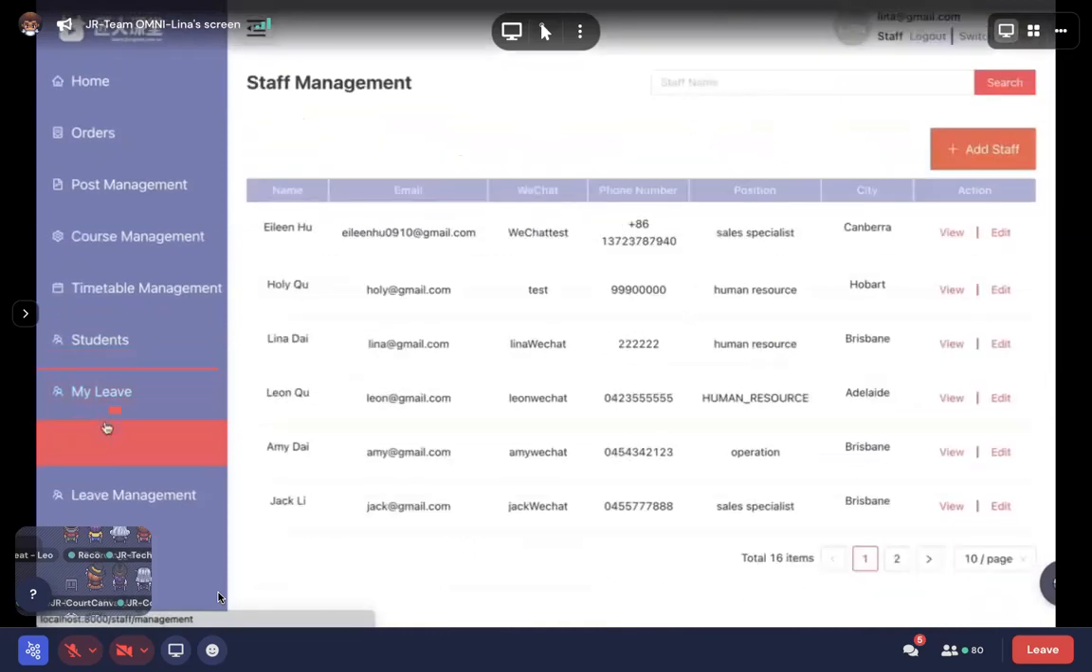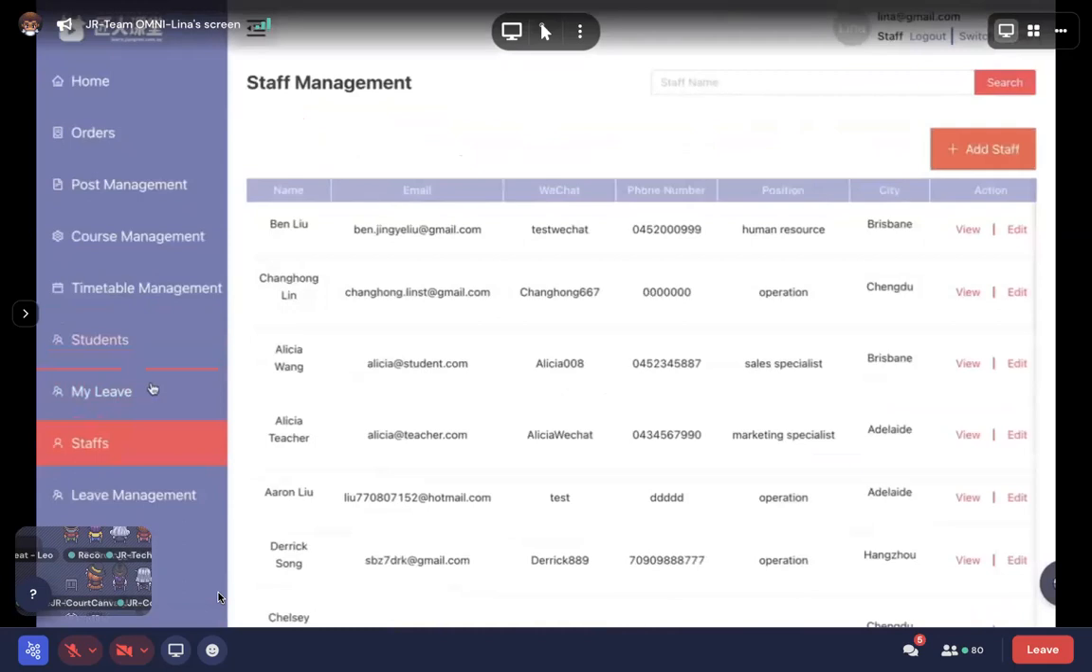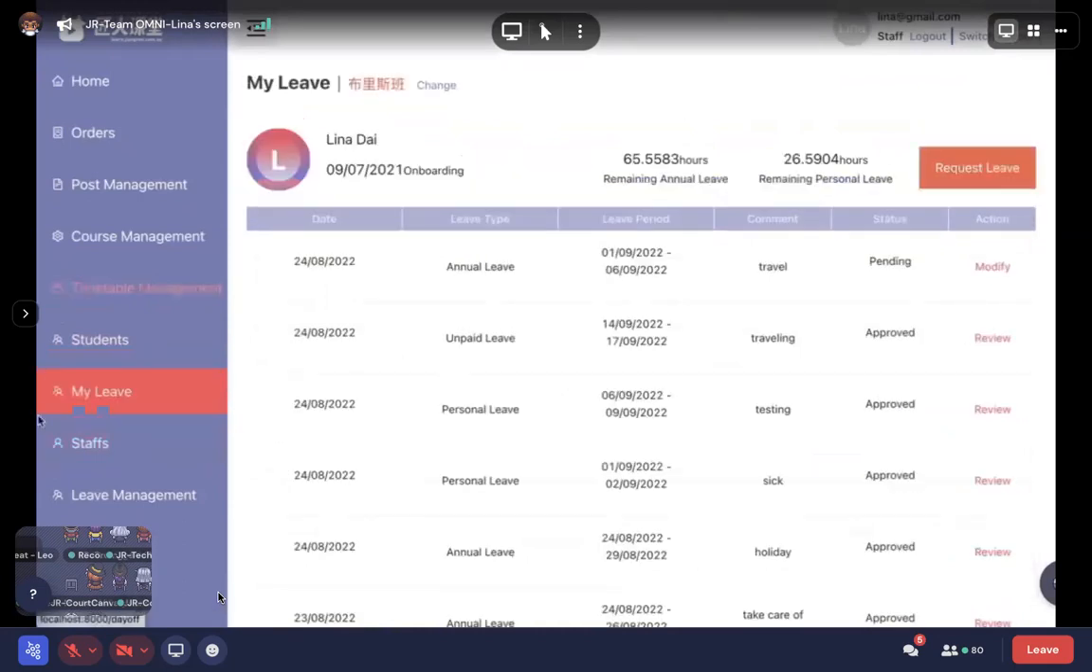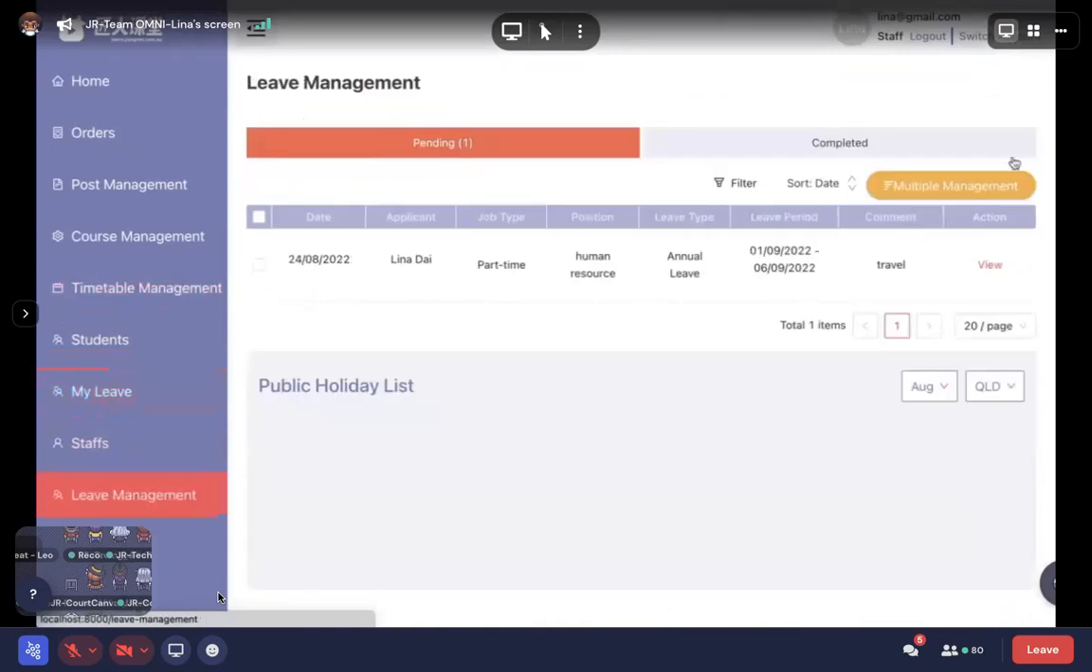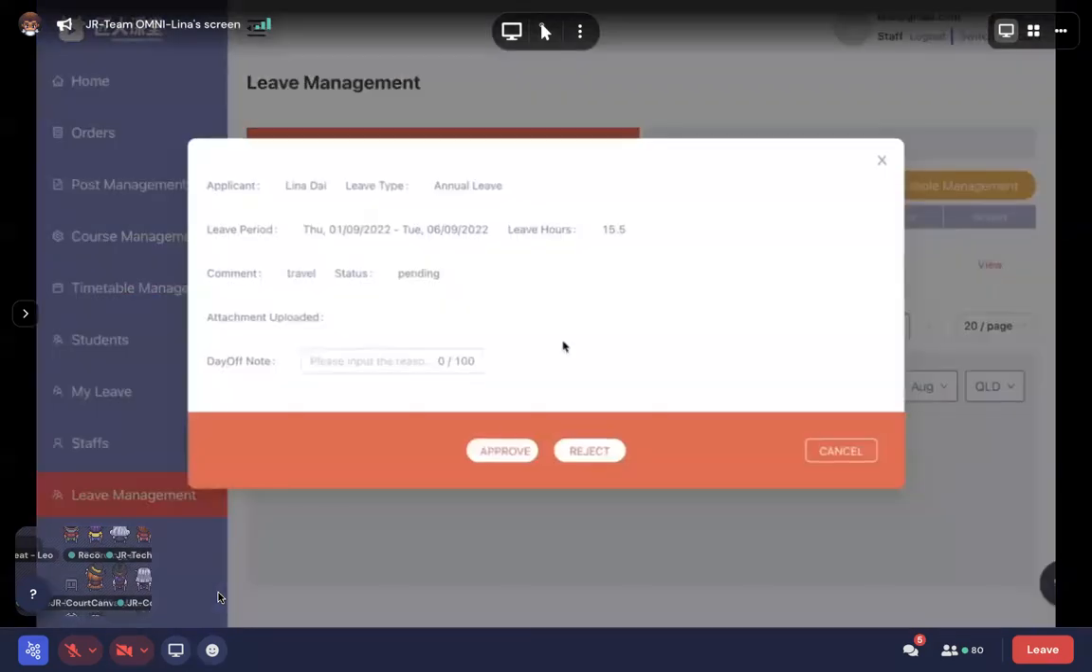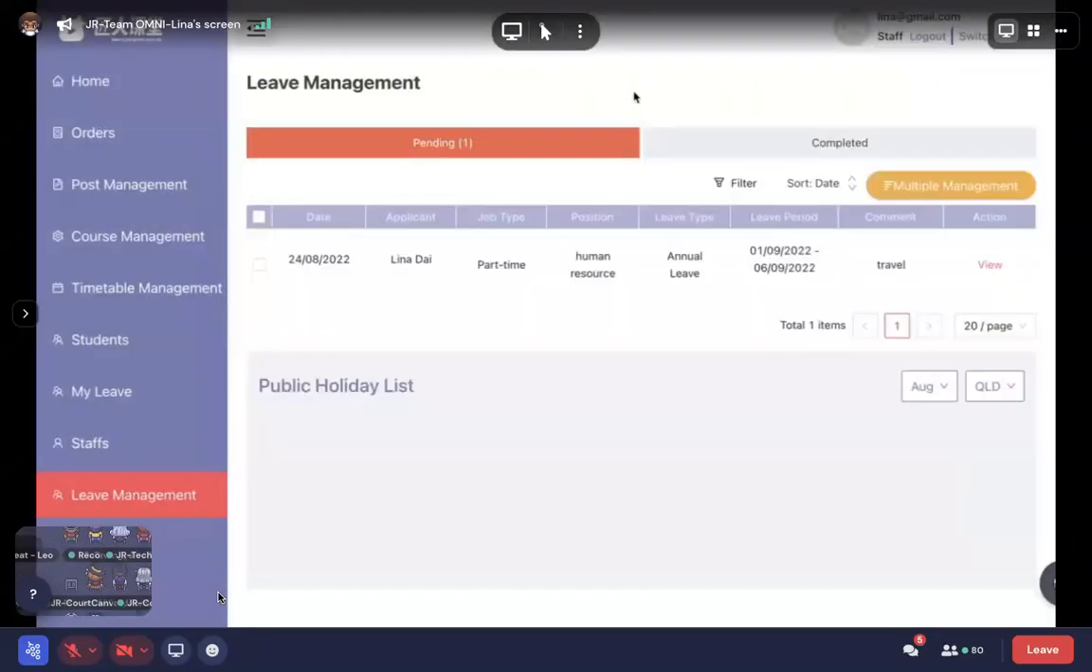So that's how these 3 parts work together. First, the HR adds a new staff. Second, the staff applies for a new leave request. And finally, the HR can view these leave requests and choose to approve or reject them. Well, that's all I'd like to present today. Thank you. Let's move on to our DevOps, Catherine.